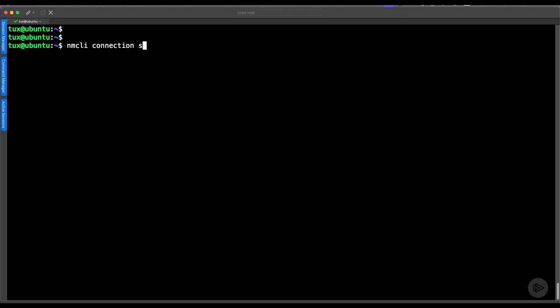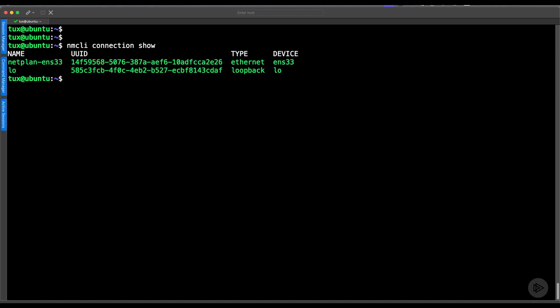And then I can hit S and then tab, and it's showing the show subcommand. So I have tab completion even for my subcommands. If I go through and hit enter on that, then I can see the two connections that I have, my local and my netplan.